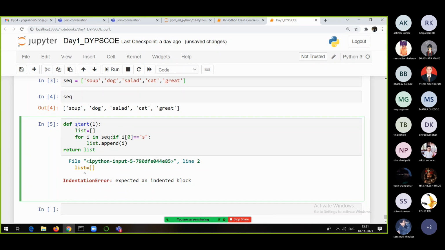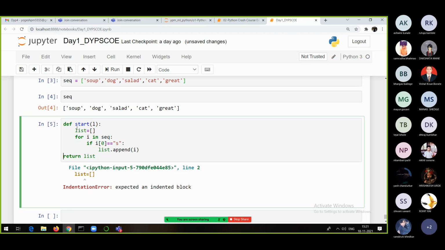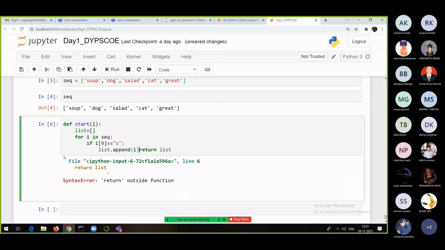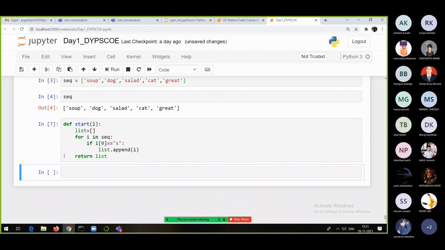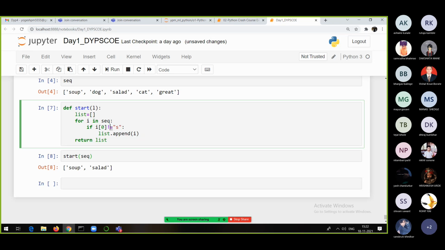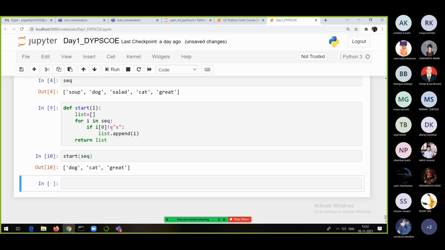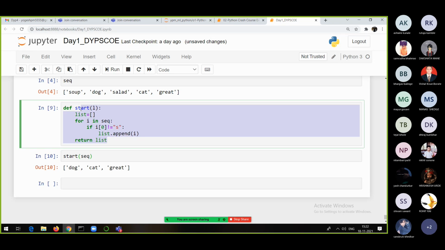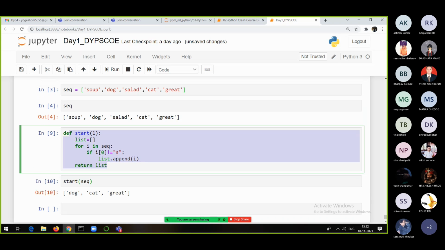So lambda expression, I hope everyone remembers the syntax of lambda expression. Lambda expression is an anonymous function. So not starting with S. We want not starting with S. Okay, this is the output we want, but we want the output with lambda expression. Lambda expression and filter. This is a function.